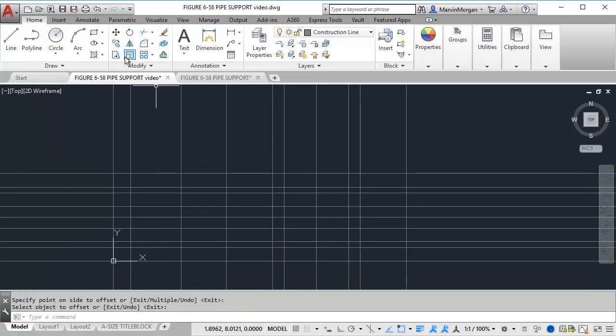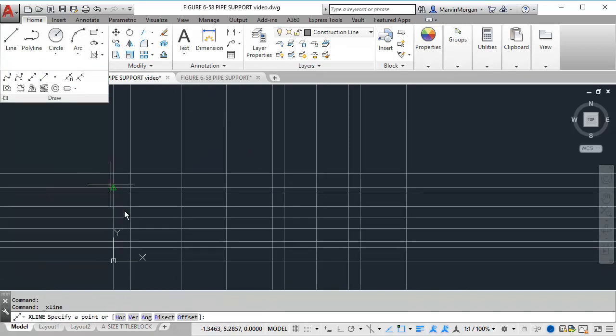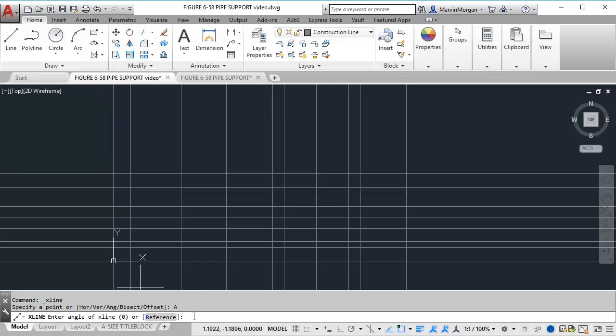Next thing I will do is go back to my construction line. I'm going to create an angle style, so I'm going to click on the one that says angle. My angles will be 45 degrees. This is going to establish my miter line. My miter line will hit this intersection here, and I'll press enter.